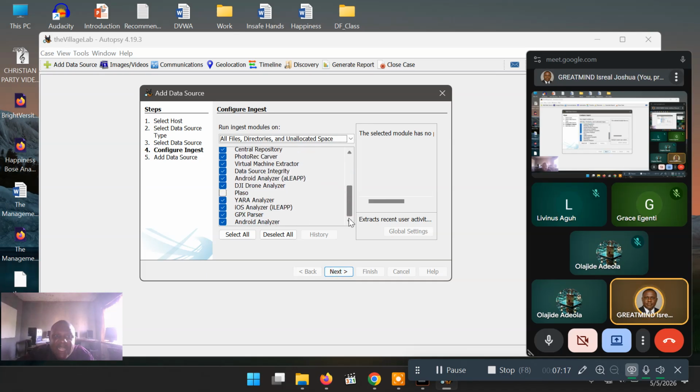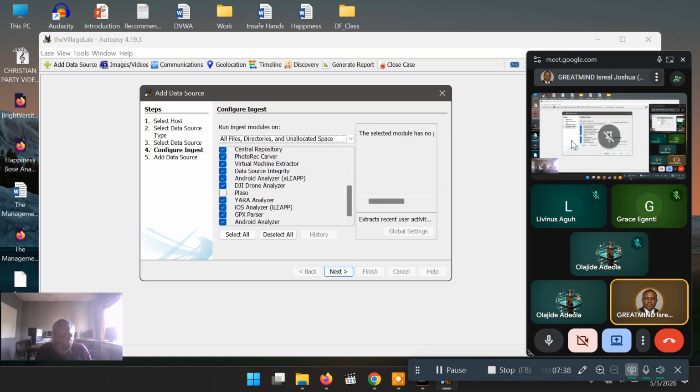Now these are the actions it will perform on the evidence. The evidence we have now, it will check recent activities. It will check hash lookup. It will check file type identification. It will check extension. It will check all of the things that are here, from the evidence.